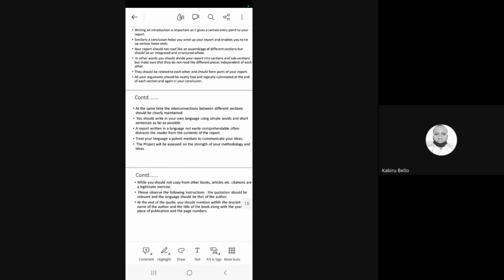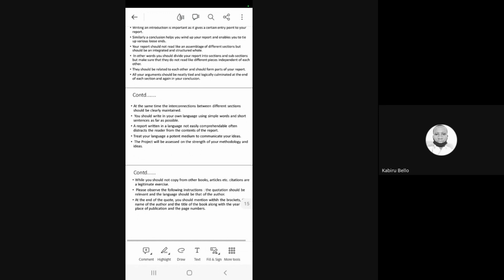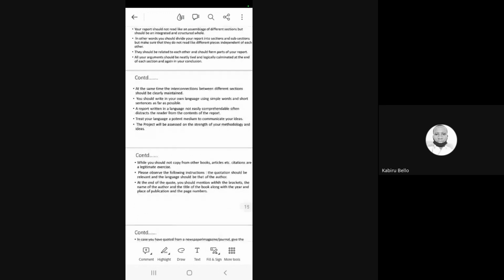Okay. At the same time, the interconnections between different sections should be clearly maintained, and you should write in your own language, using simple words and short sentences as far as possible. It should not be a complex one. It should be simple words. Treat your language as a potent medium to communicate your ideas. Yes, that is very important. Whatever ideas you have, you should project them through your report.